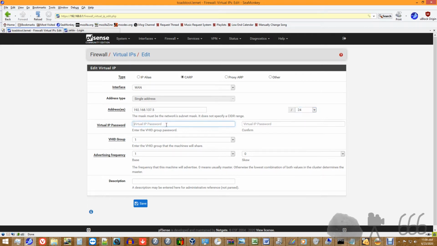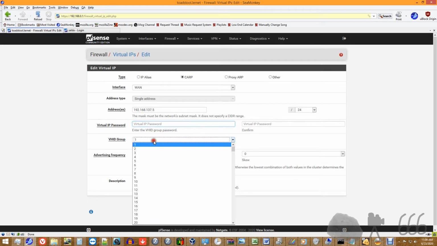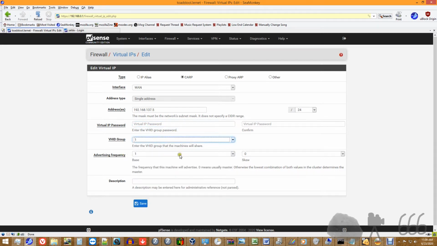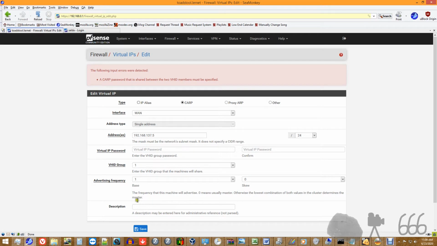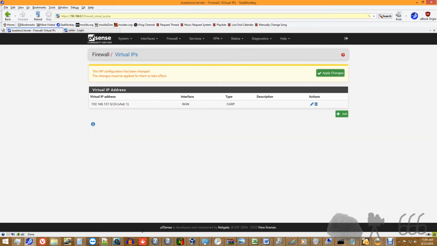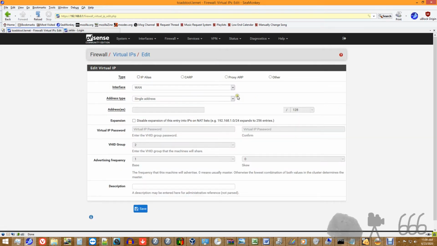Virtual IP password. I'm going to just leave that alone and set it to nothing. So that should all be okay. Oh, nope, it needs a password. Alright, so we'll just put in a password then. I don't think it really matters. This is a private network. If you were smart, you'd set that up properly. So we'll add another one.